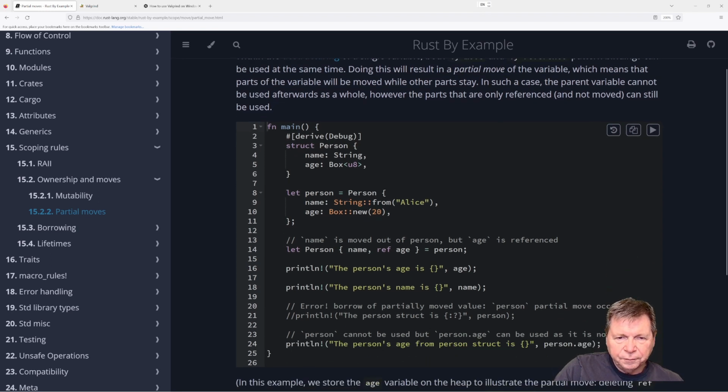So we've got a person who has a String, a capital S String, and a Box with a u8 in it. String::from Alice. Ooh. Okay, and then age is Box::new. And then the name is moved out, but age is referenced. Name is moved, but we do a ref age person. The person's age is, the name is. We can't display the person, but we can display the age. Okay. Right, because we're referring to age, but we moved name over here.